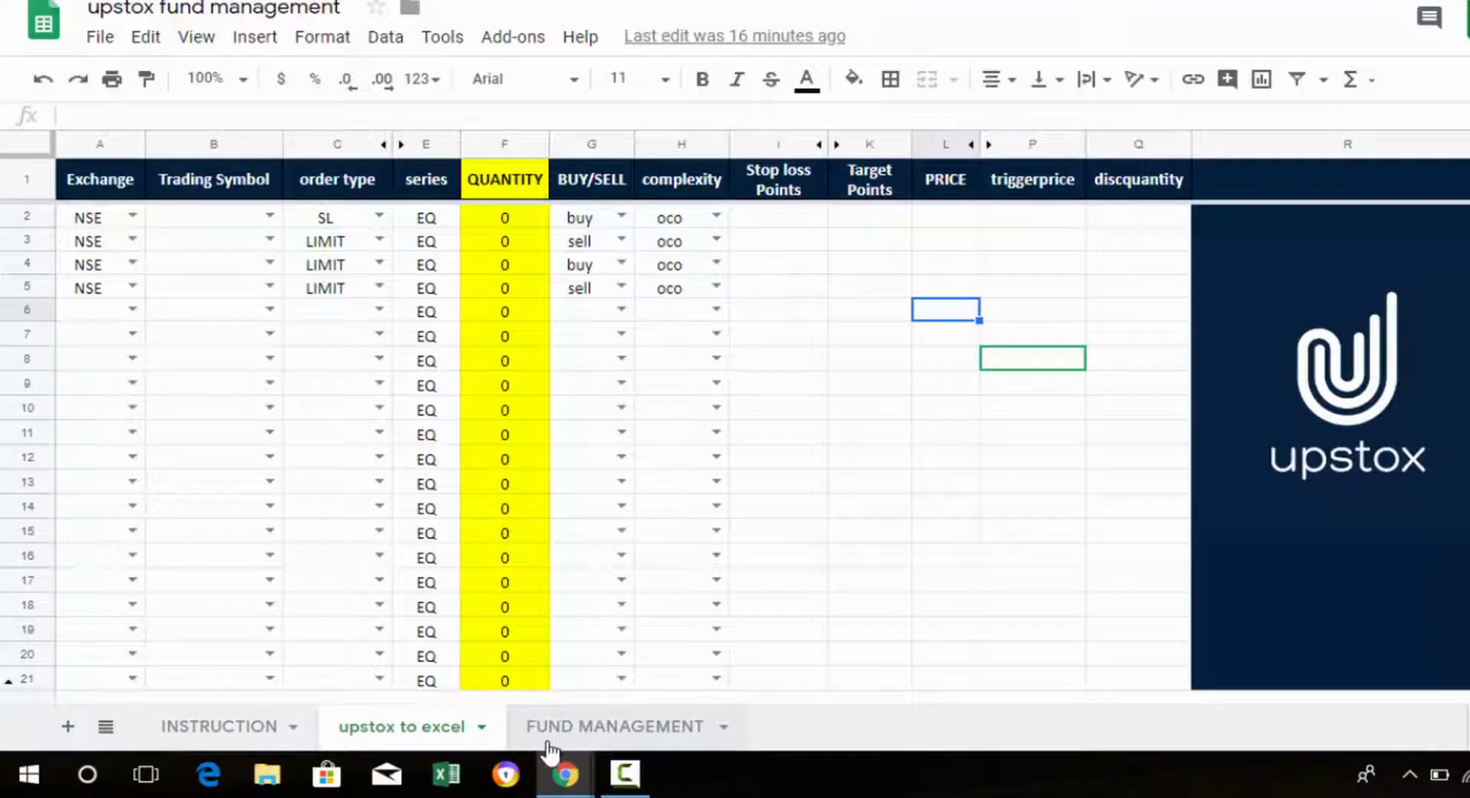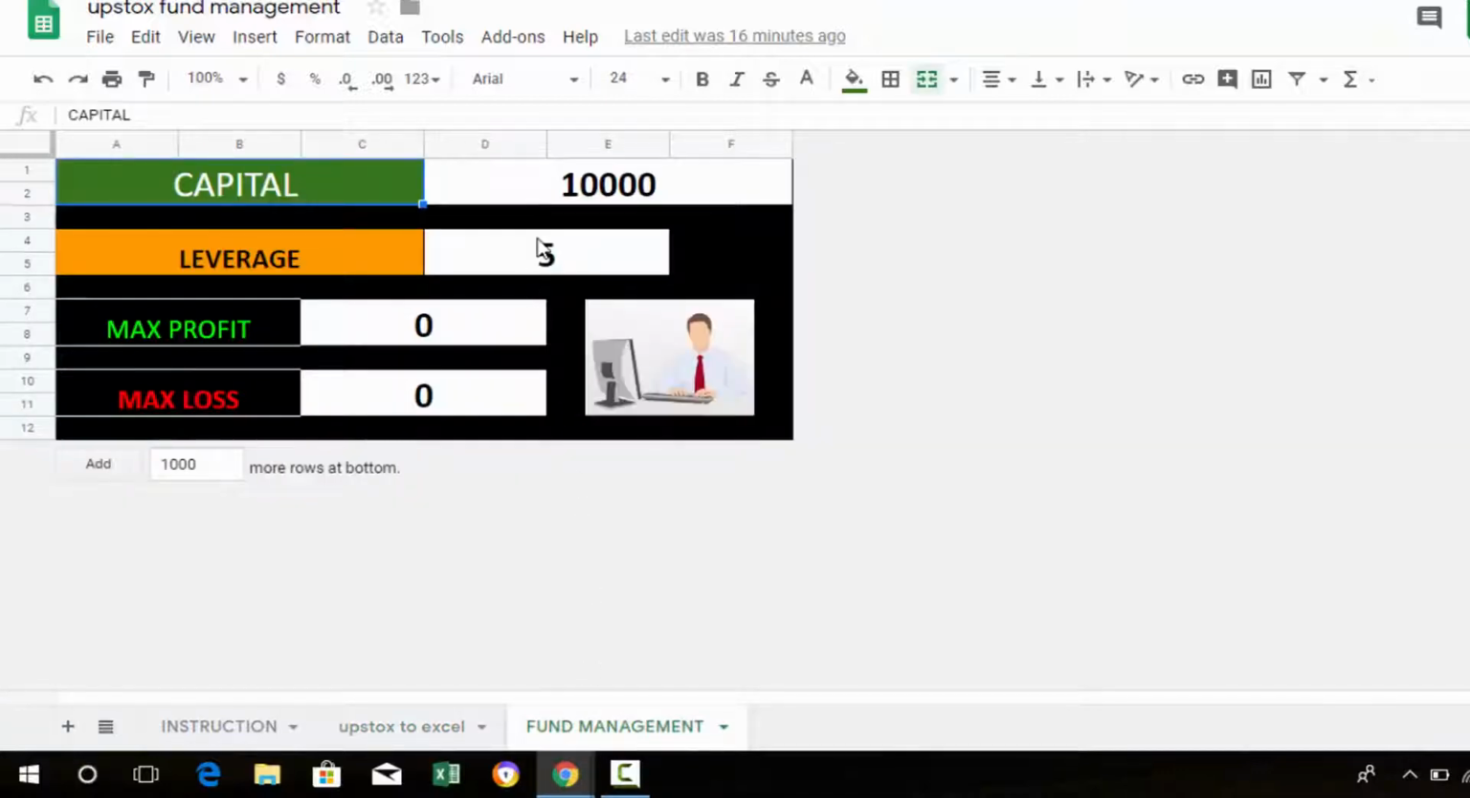At the bottom you can see Fund Management. Just click it. Here you can put your capital. For example, if your capital is 5,000, you just put capital 5,000 here, and leverage you can put 10 times, 20, 12 times. Okay, so just for example, I put 10 times leverage here and 10,000. That's it. Then back to the Upstox Excel.